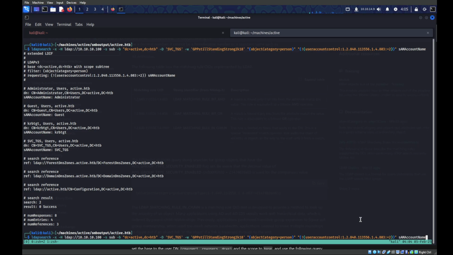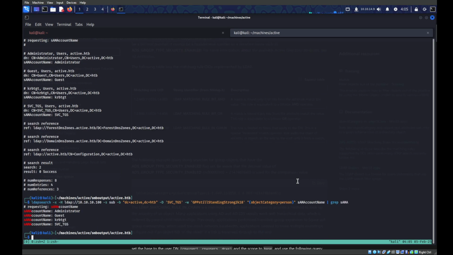But honestly, it's just 4 accounts, and if you want to see these results, you can just do this. So I'll just remove this. And if you want some clear results, because this one is going to give you all of this output, you can do a grep on SAM, for example, and you will see these accounts.